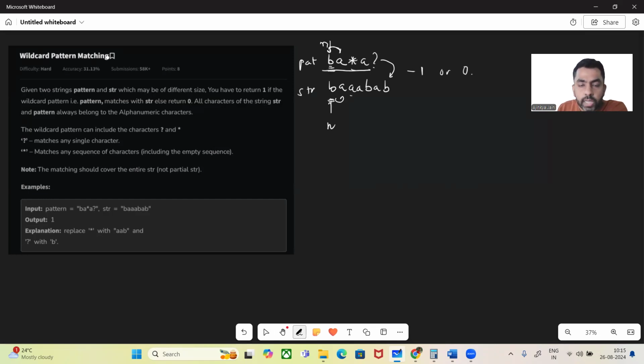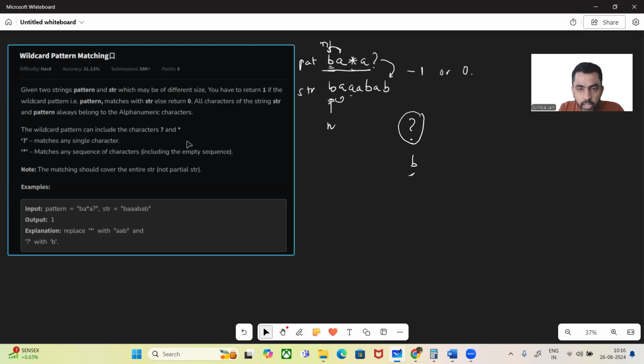Or for example, in the pattern there is a question mark and there is a character here. In this case also, we are going to move ahead because we can match this question mark with any one single character. So this is one condition, this is a good case. I think I'll also code along while explaining the scenarios.